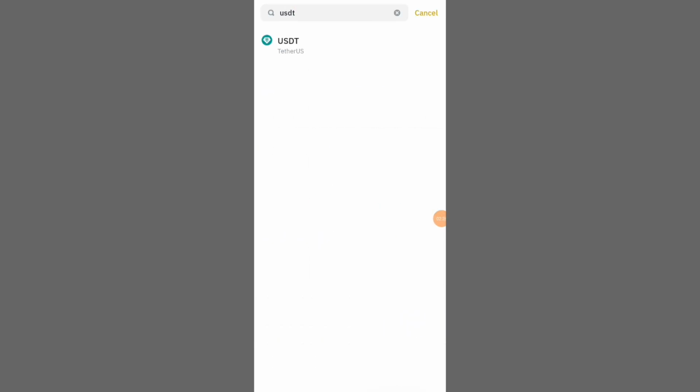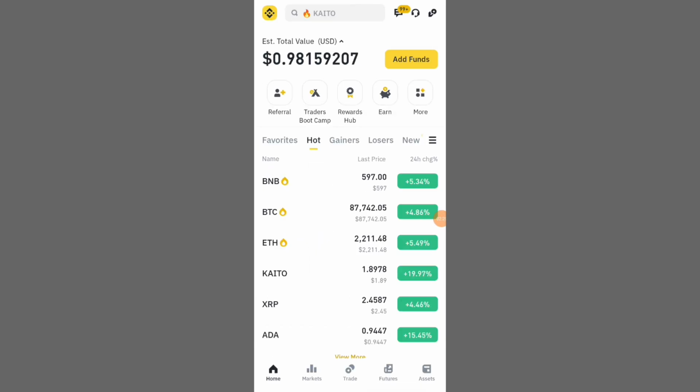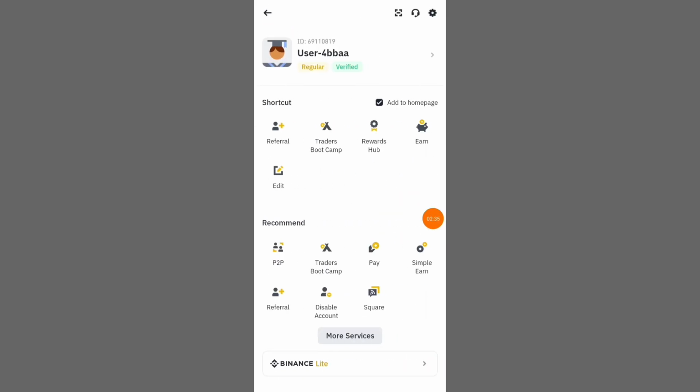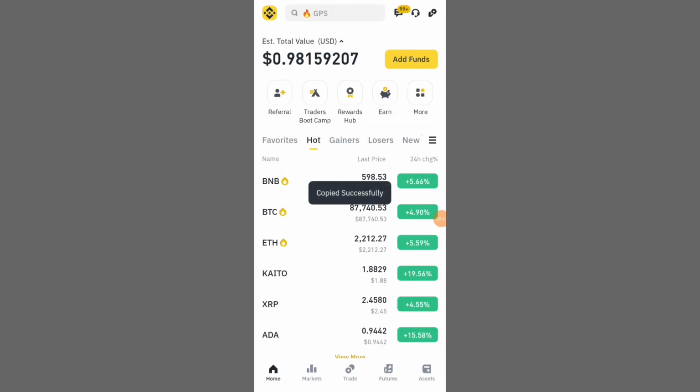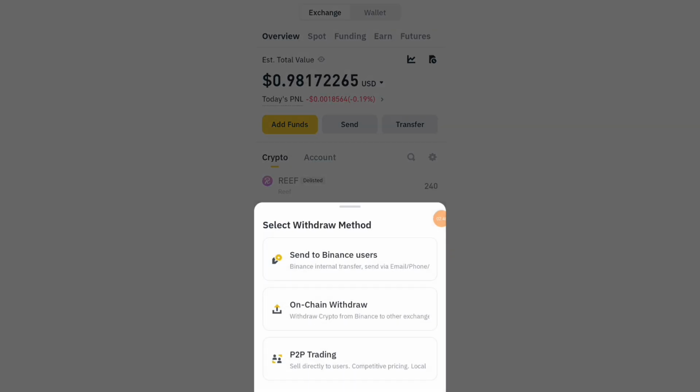You need to open the Binance app of the person you want to transfer to. Then click here. Then you can see there is a number labeled as ID here. You have to copy it. After that, you need to open your Binance exchange again and go to the previous place.